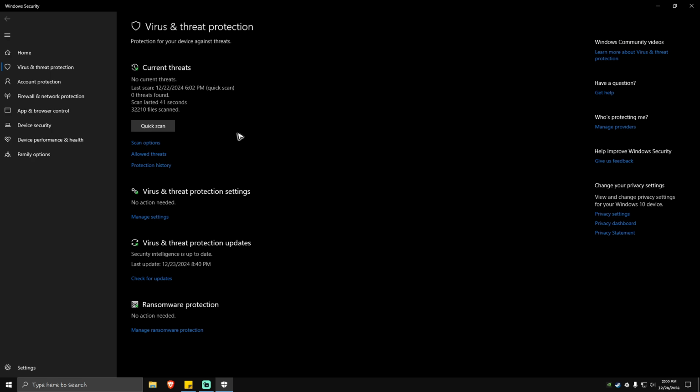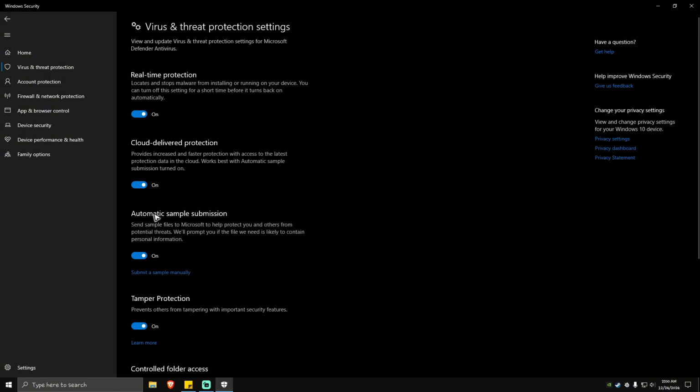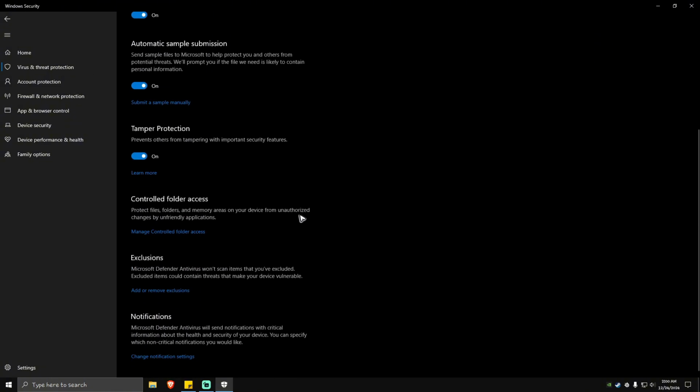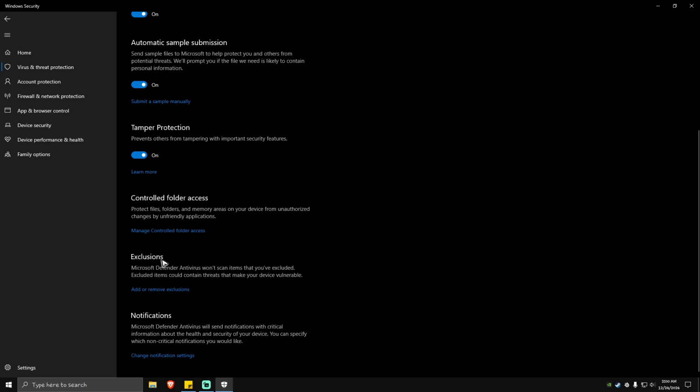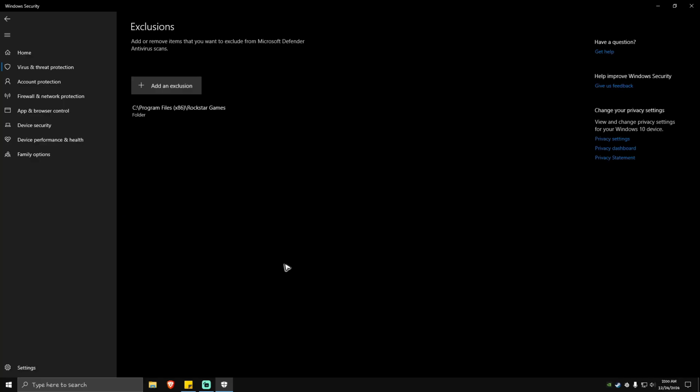open. So what we're going to do here is just locate Virus and threat protection right here and click on Manage settings. Now once you're in here, just go ahead and scroll down a bit until you see the option Exclusions. And just simply click on Add or remove exclusions. There'll be a pop-up, just click on Yes.